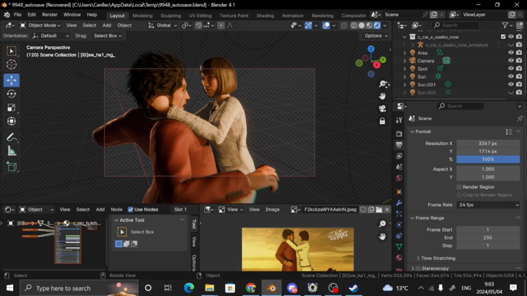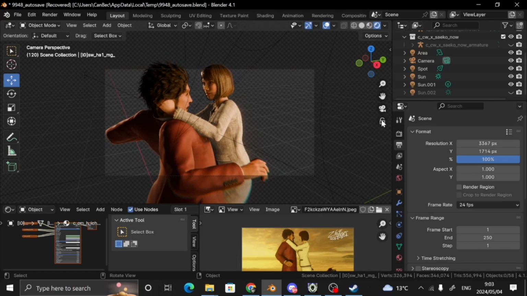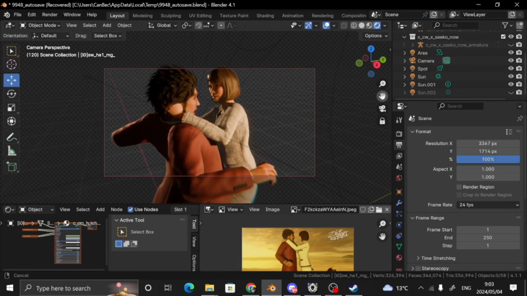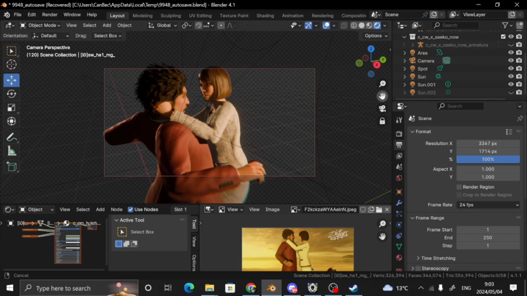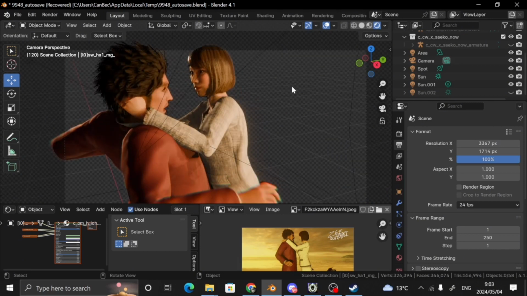I'm gonna zoom out a little bit. Then move it to the left. To the left. Alright, now that we have subdivided hair for Psycho and Ichiban, we can now render.